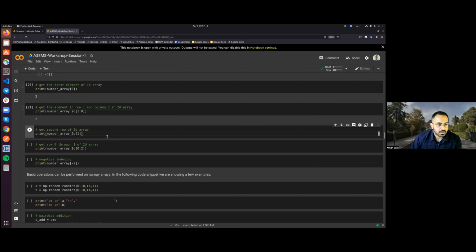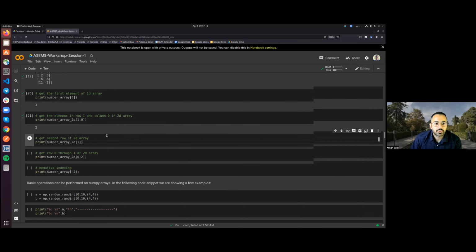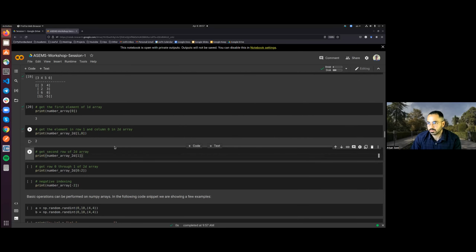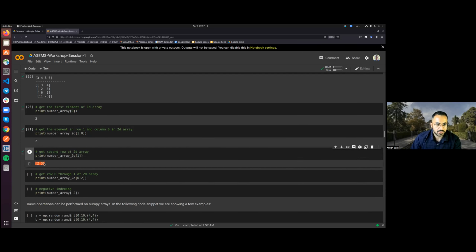Perfect. There are times that you're looking to slice a matrix or a tensor. Say you want to access a whole row of this matrix. The way to do that is simply, instead of providing two values and separating them by a comma, you just provide one value. This would give you the second row of that two-dimensional array. Let's run this. That would be the result, 2, 3.